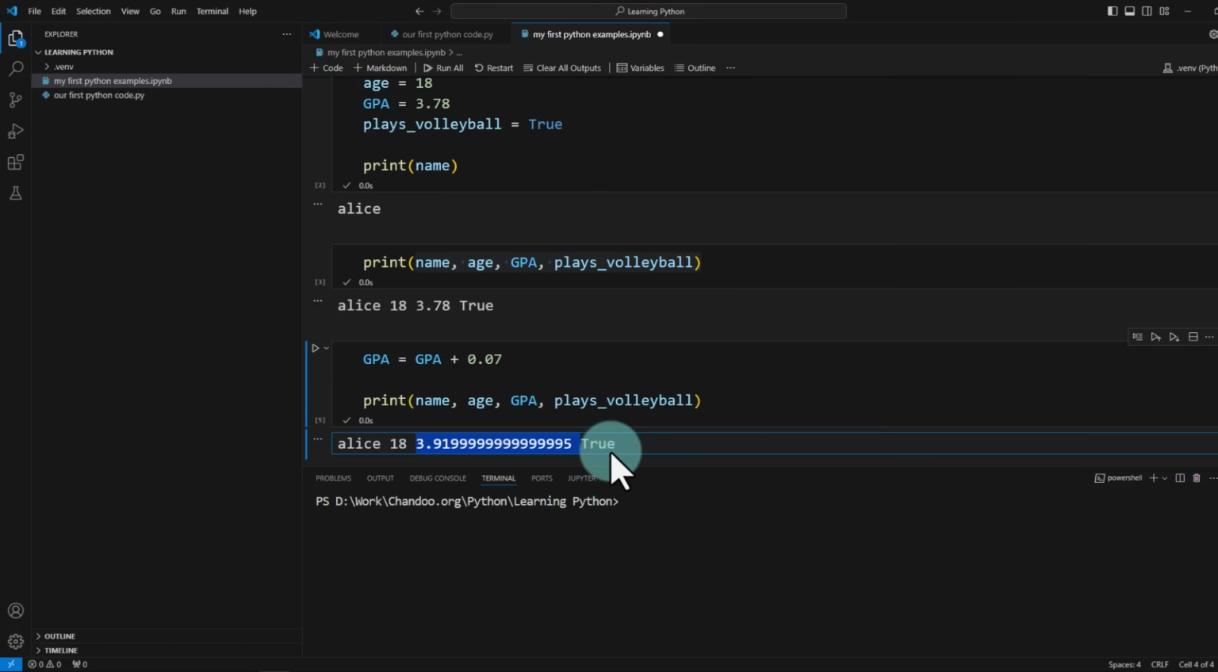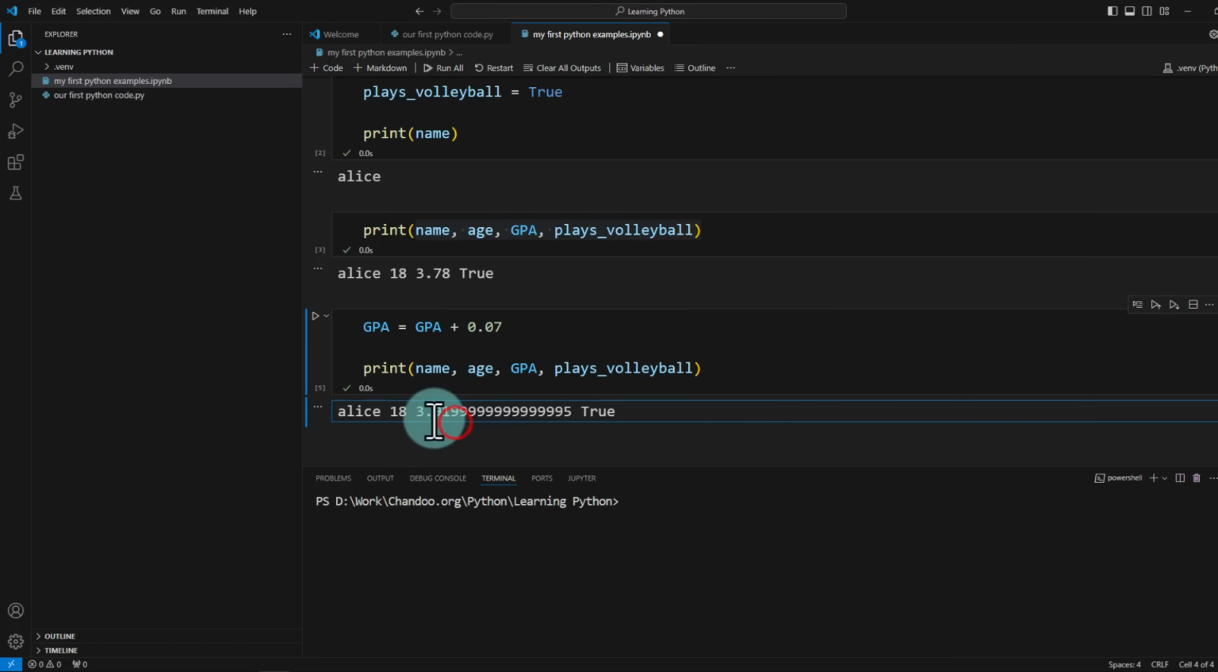That number doesn't make sense. I was thinking it's going to be 3.85, but we are getting something like 3.92. This is because when I first set GPA is equal to GPA plus 0.07, I ran the code block once. So the GPA has already gone up to 3.85. The next time we added this print statement and now we are running it again. So this time it is going up by another 0.07 and that's why we are getting that as the result.